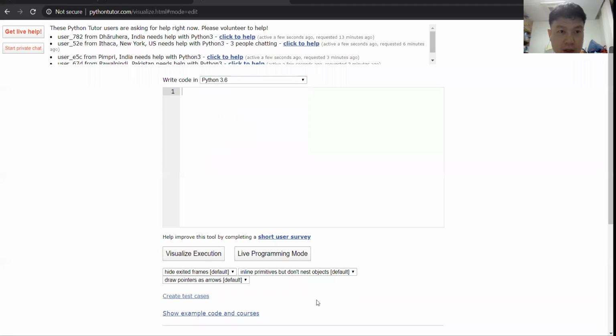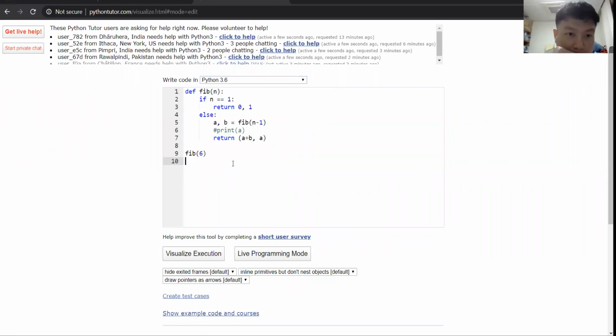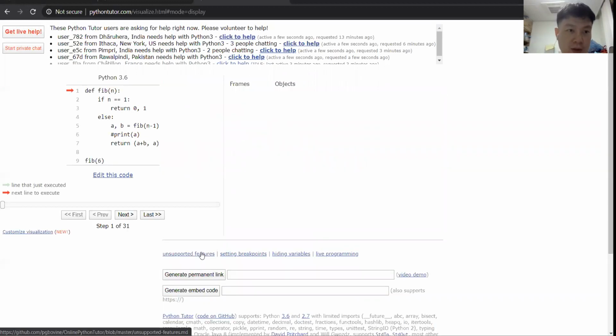Okay, you can use this one. If it's up to you, you want to open the print or you just close the print. If you want to see the visualization or you want to see the execution, you can check this one. Now we are in line number 1.